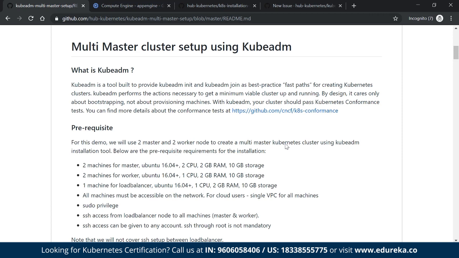First of all, we need two virtual machines for the master. The machines need to be at least Ubuntu version 16.04. We'll be using Ubuntu as a primary OS. It needs to have 2 CPU, 2 GB RAM, and 10 GB storage. The second set is two additional machines for the worker nodes. Once again, similar configuration: Ubuntu 16.04 plus, one CPU, 2 GB RAM, and 10 GB storage. So the master needs to have at least two CPU, and the worker can work with a single CPU.